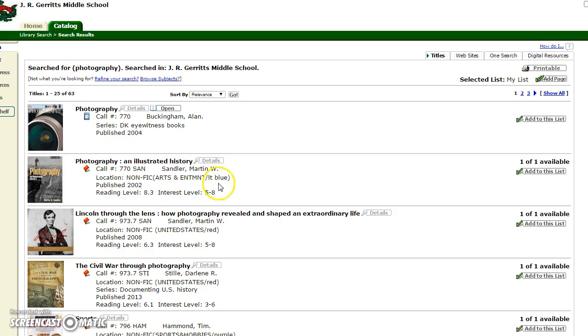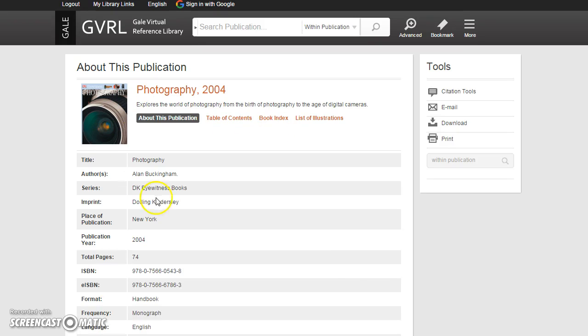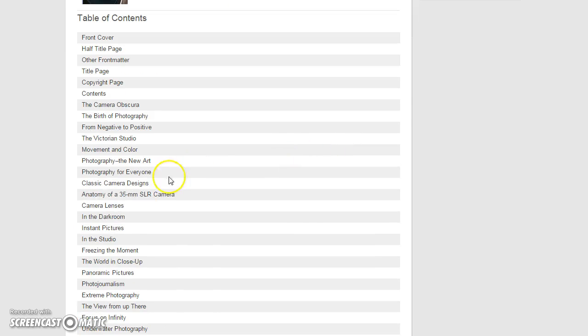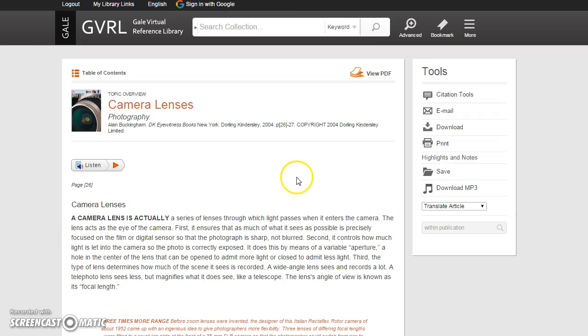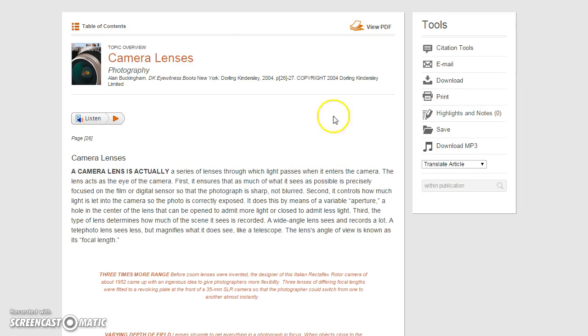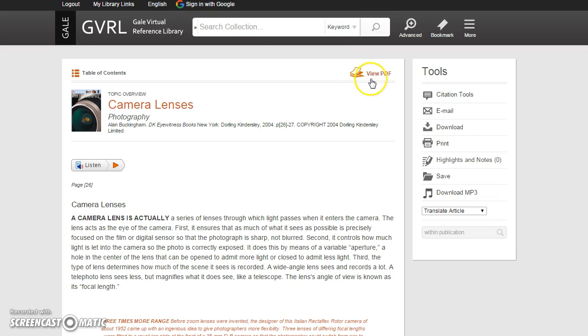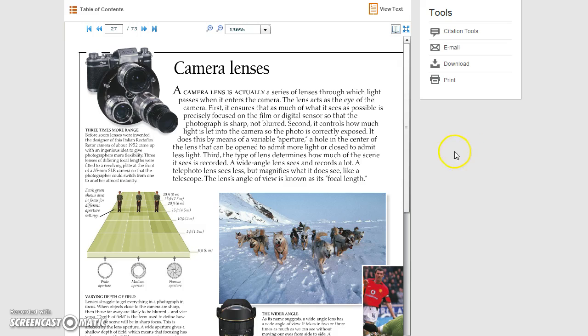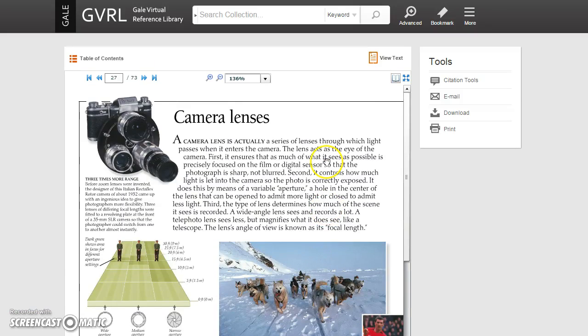So these don't say open because they are actual print books and I need to go pick them up from the bookshelf. But this one I could access anywhere. I could be at home, I could be in my classroom, and I can read this book about photography. So I can look through the table of contents just like I would look at a book, and I can research more about the camera lenses, and I'm looking through the book. Again, I can change it from a website view to the actual book view. So it's going to take me to that chapter on camera lenses that it found for me, which is awesome. So I'm actually looking at the book now as opposed to the website version.